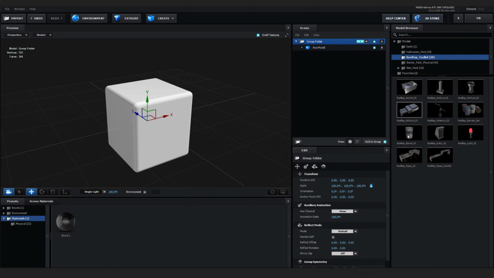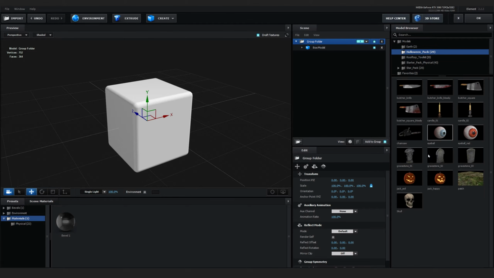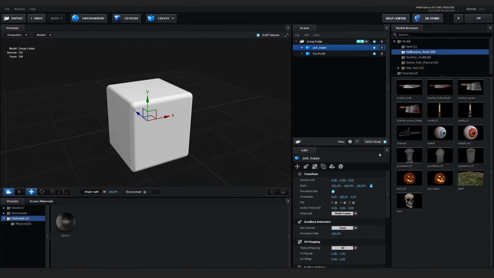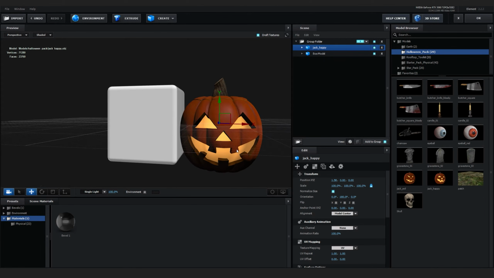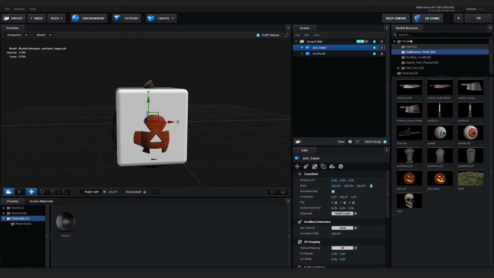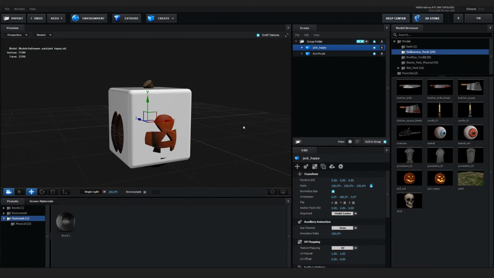And there are also a bunch of free packs available, such as these ones. It's basically just models which you can import with a click here, and you've got it set up for animation with the textures already. So this is just a quick review of the basics in Element.